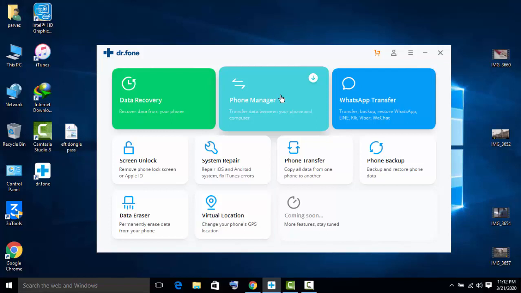If you are switching from iPhone to Android or Android to iPhone, you can transfer all your data using this option. You can also backup and restore your phone data to your computer. And one of my favorite features of this software is unlock. With this option, you can remove any kind of lock screen from your Android and iOS devices.